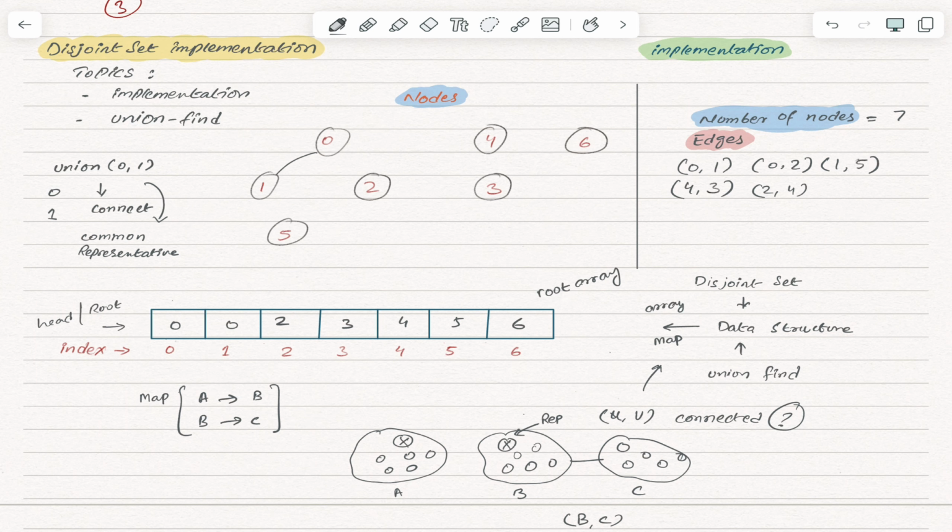Now we talk about the second edge, 0 and 2. When we connect 0 and 2, 2 says my representative is 0. So we will just change it here to 0.